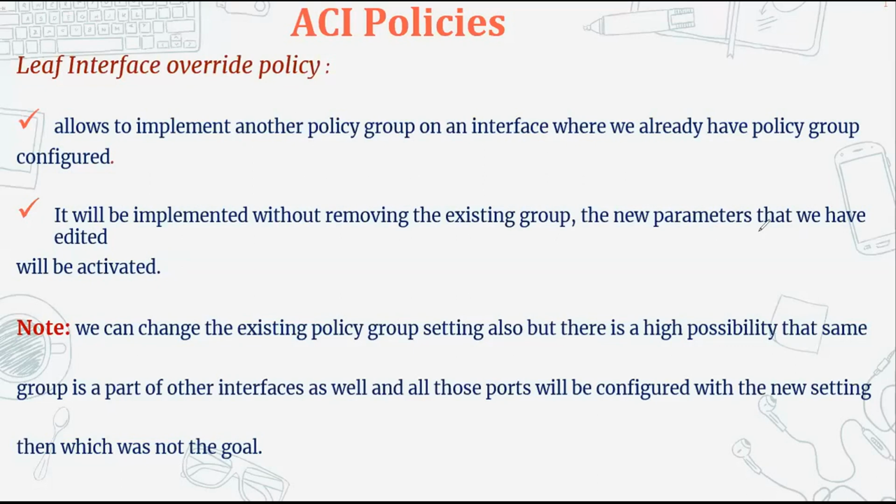So this we already discussed, the leaf interface override policy. It allows us to implement another policy group on an interface where we already have a policy group configured, right? The second point is that it will be implemented without removing the existing group, and the new parameters that we have just edited will be activated on that particular port. And the special note that I have put here, we already discussed why we are doing it. So now let's see how we can configure this.